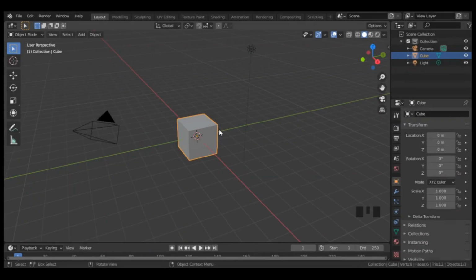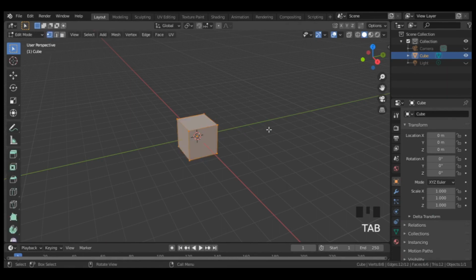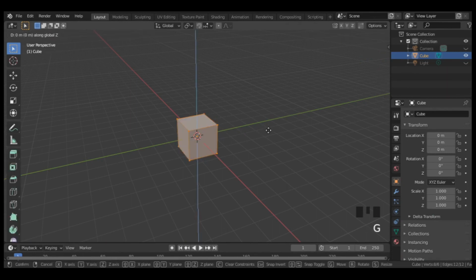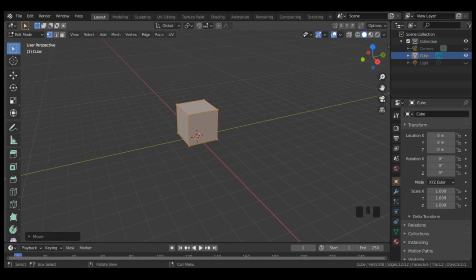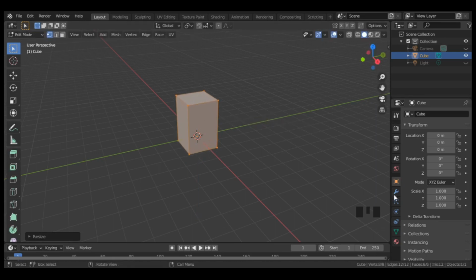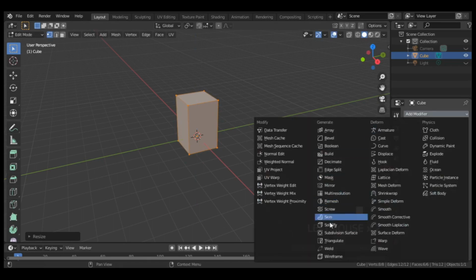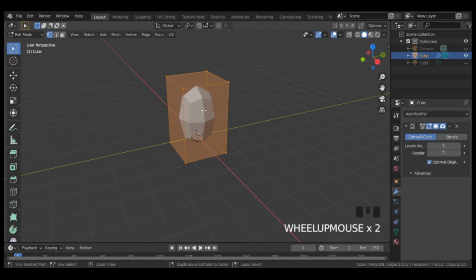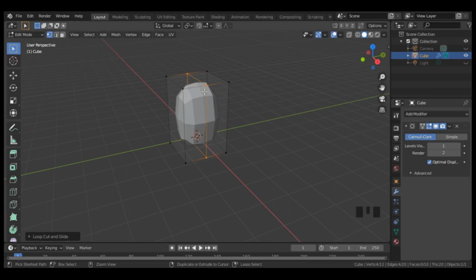First, with cube selected, press Shift+H to hide all the unselected objects. Then press Tab to switch to edit mode. Then press G and Z to move it up in Z-axis. Now press S and Z to scale it up in Z-axis. Now go to Modifiers tab and add a Sub-Surf modifier. Then press Ctrl+R and add one vertical loop cut.